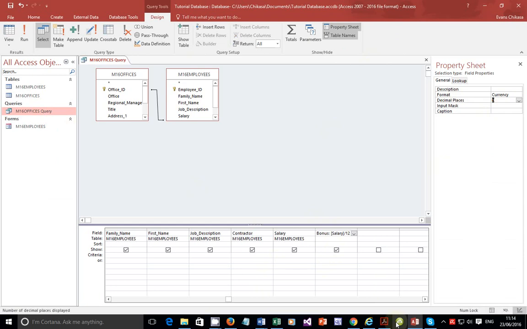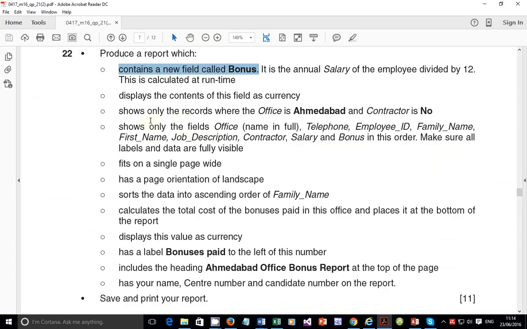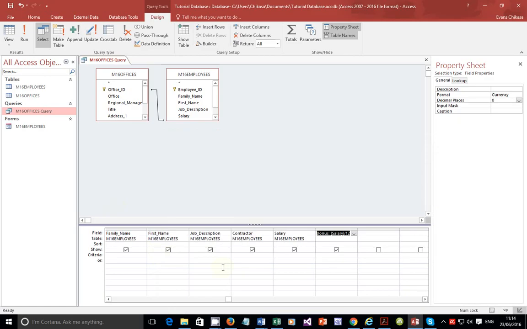Now the next thing that we can do on the query is to show only the records where office is Ahmedabad and contractor is no. So go back here. Contractor is supposed to be no, so under criteria for contractor make it no. And then for office, under criteria make it Ahmedabad.